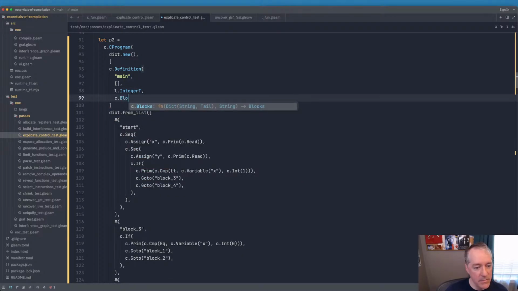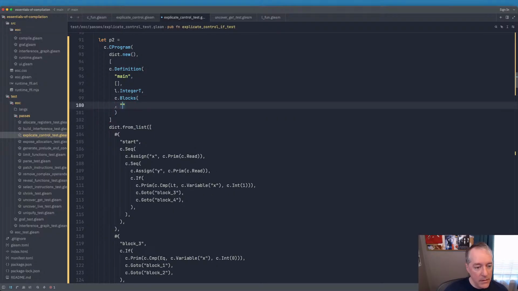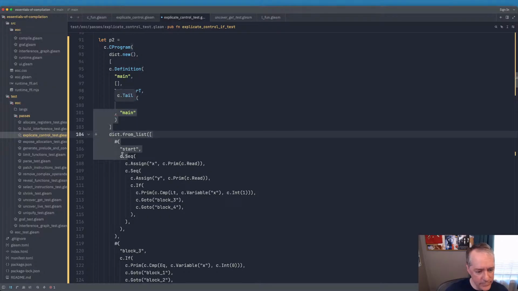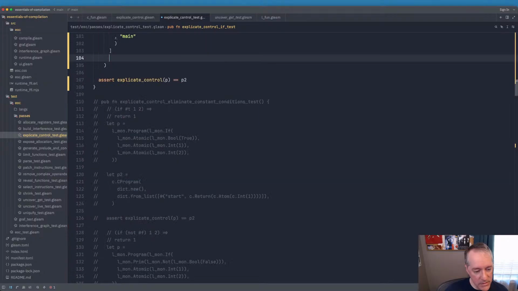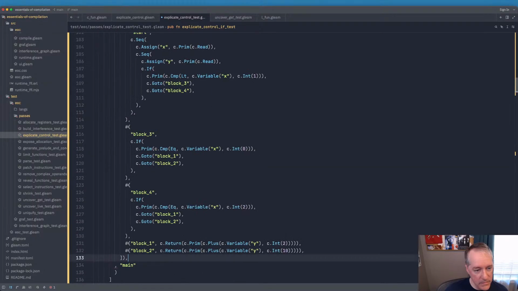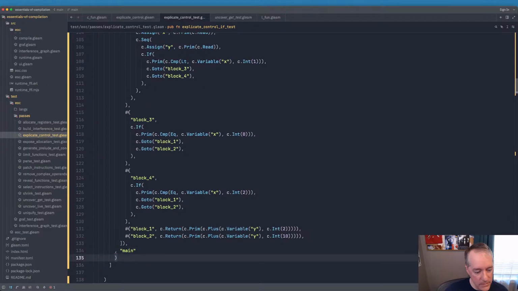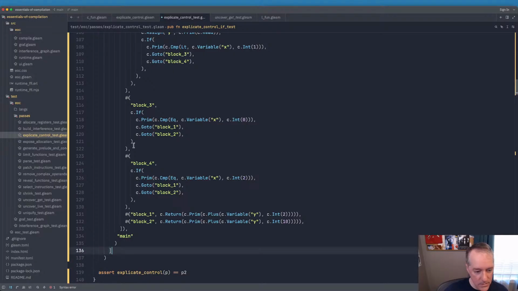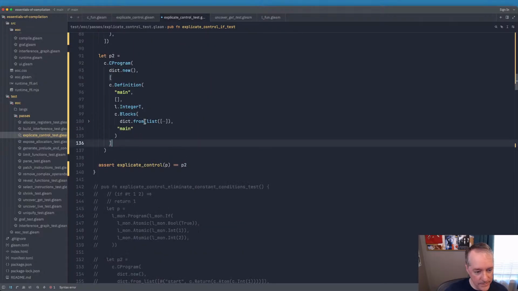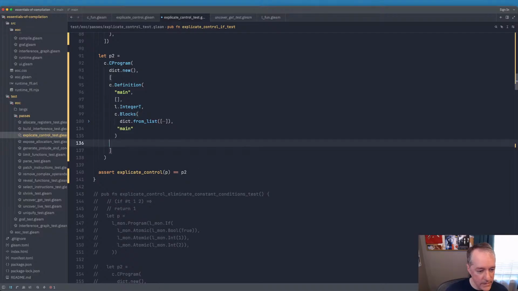So this is going to need to see blocks. And main. All these blocks are going to get renamed, though, is the part of the problem. Okay, I got too many commas there. All right, let's see what we got wrong. We need another one there.